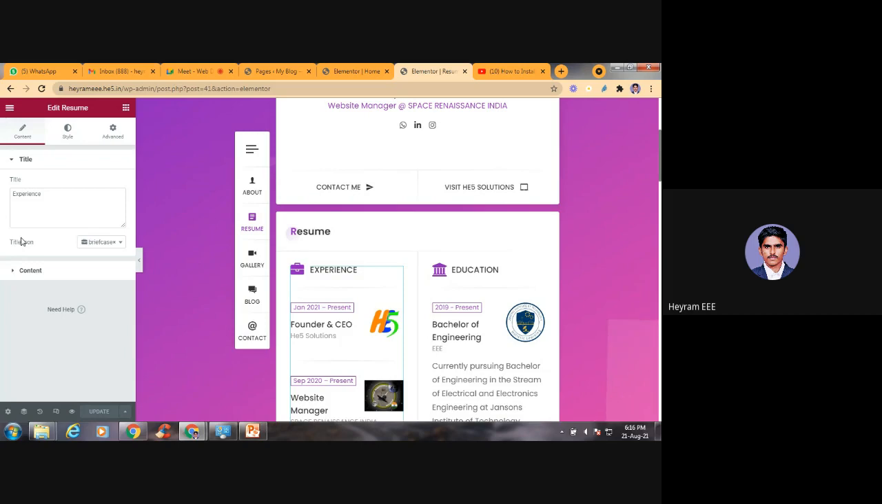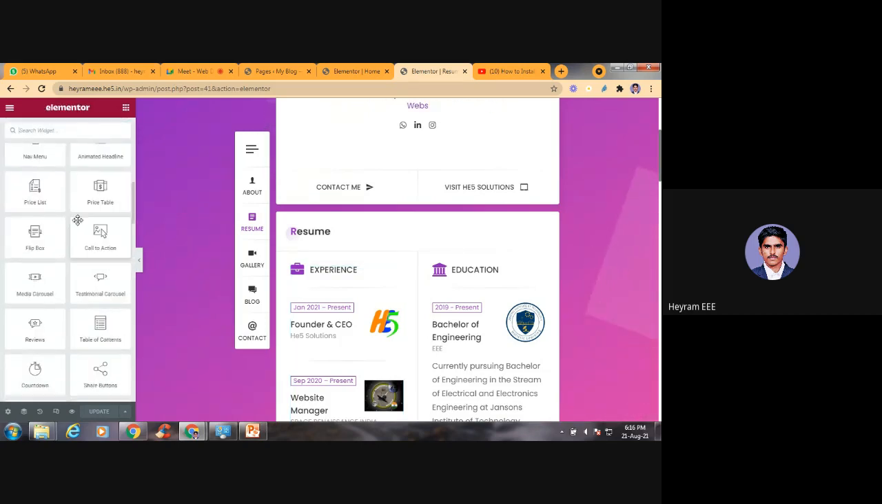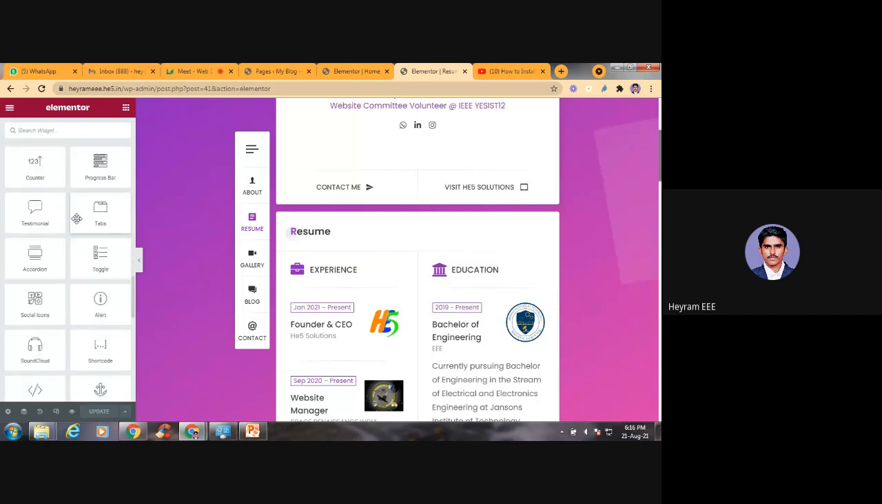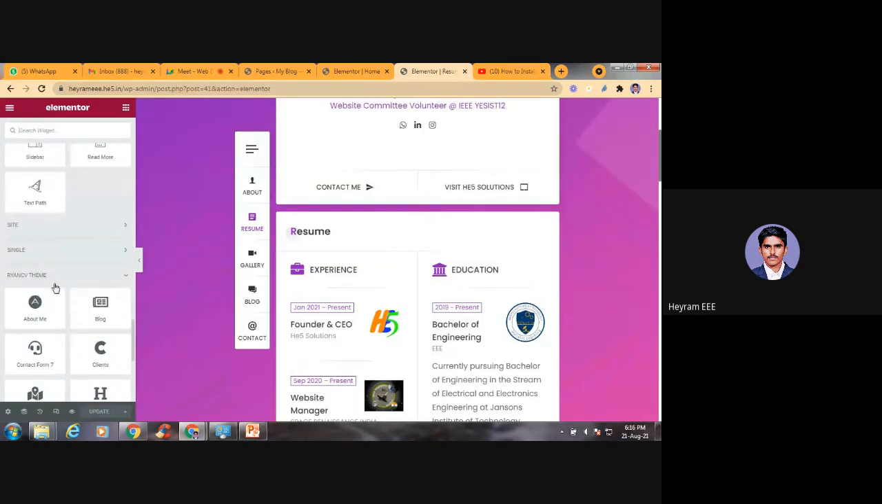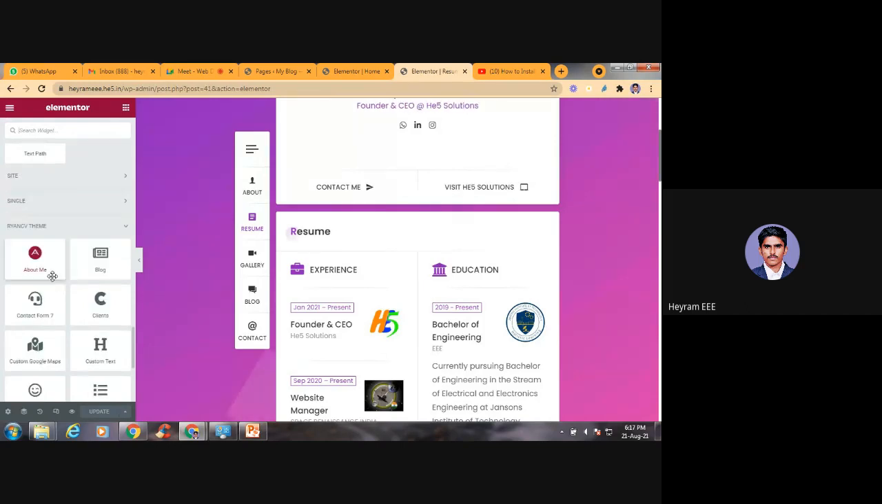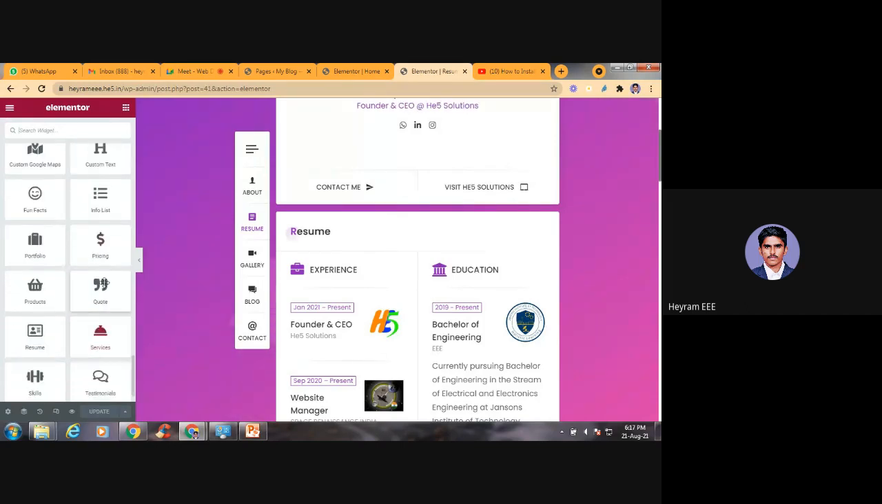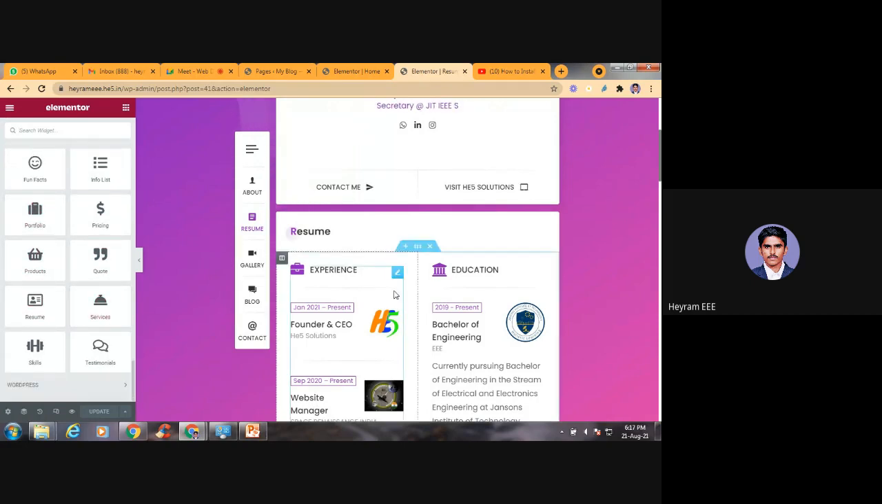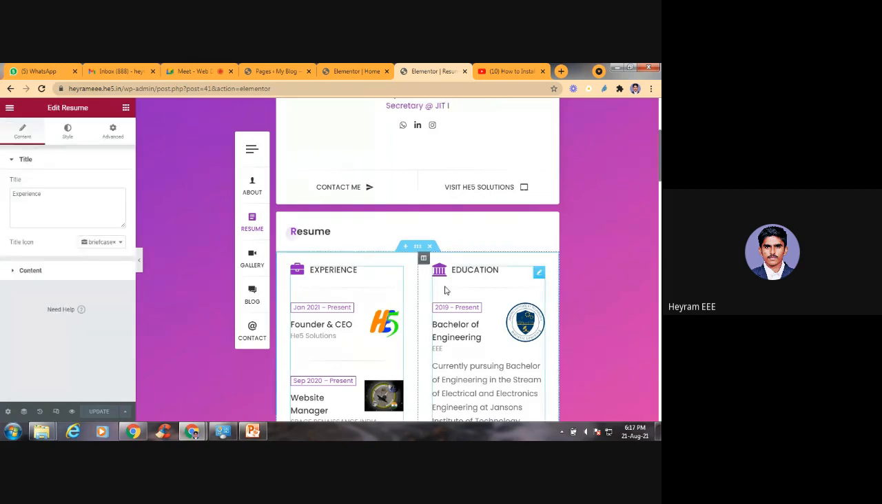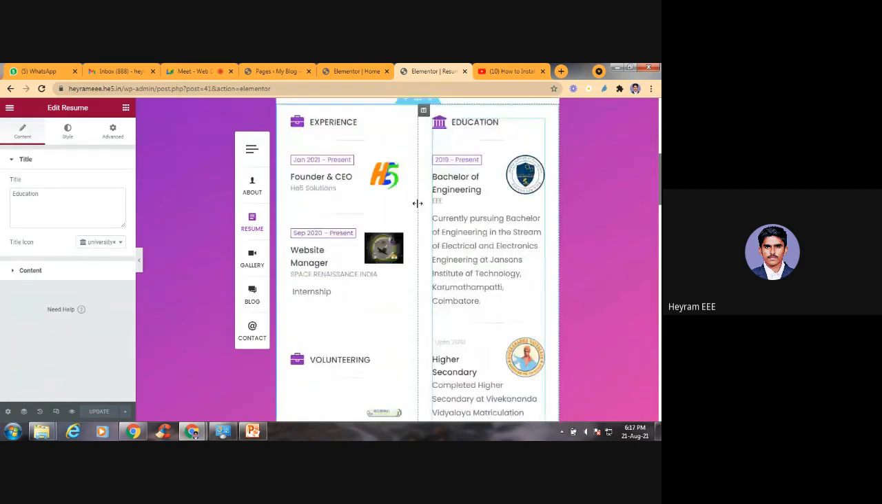This experience Elementor block is not available in the Elementor and also not available in the Elementor Pro, but it is available in the theme section. That is, the theme name is RYANCV theme. So the theme will also provide some Elementor blocks such as portfolio, products, resume, services, etc., so that we can create more. This is an Elementor block and this is a separate Elementor block.